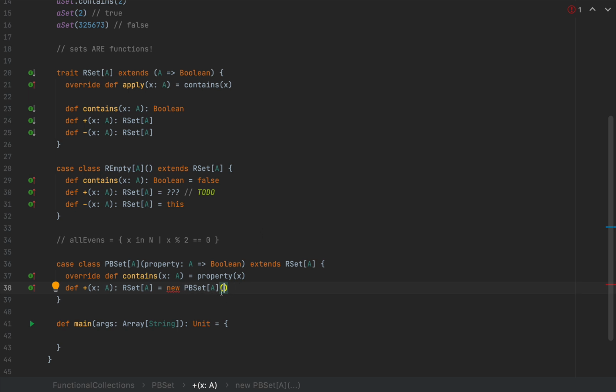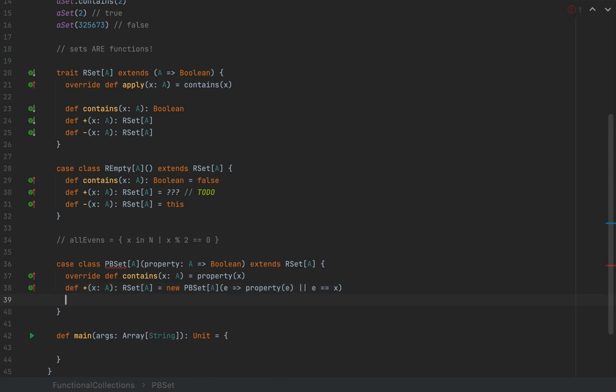All right, so we have a new PBSet of A with a new property that for a given element, the predicate or the property is going to return true if property applies for E, that is for all the elements that are already in this set, or this element E is equal to X. So I'm going to have E equals X. And this is a new property. So for all the elements E, the property returns true if the old property for the original set holds true, or if E is equal to X. So X is theoretically considered in the set. All right. So that's how we define a new property-based set without actually storing X anywhere.